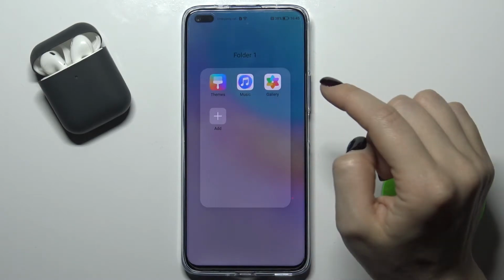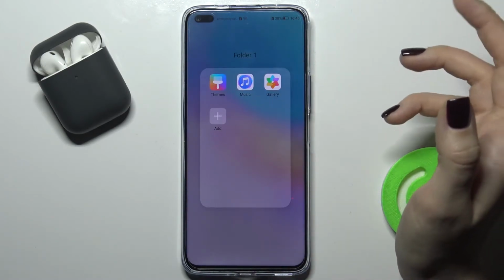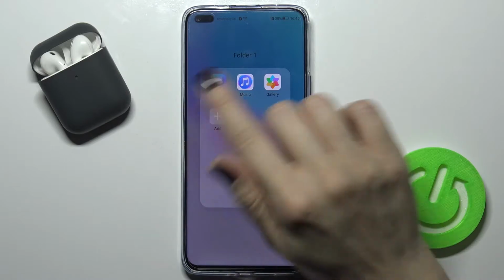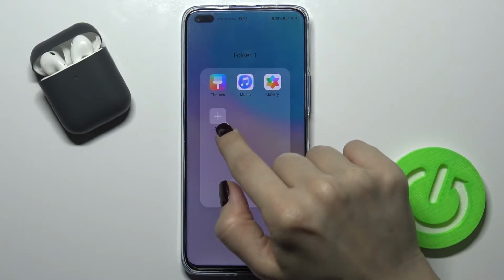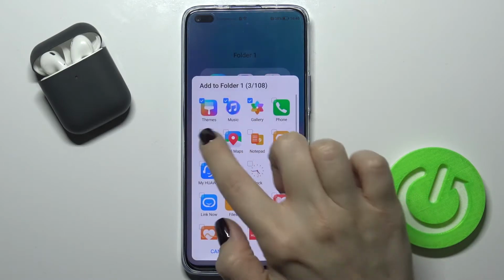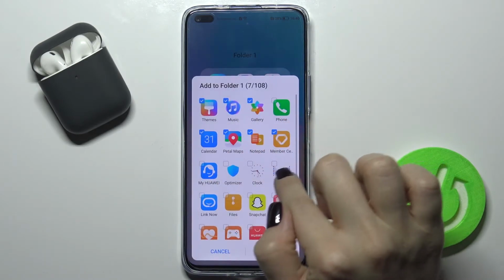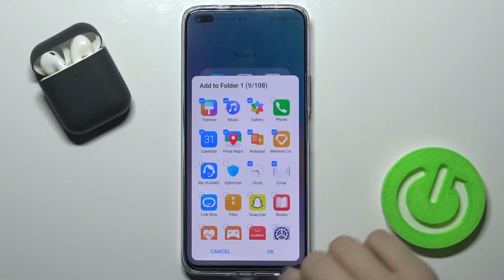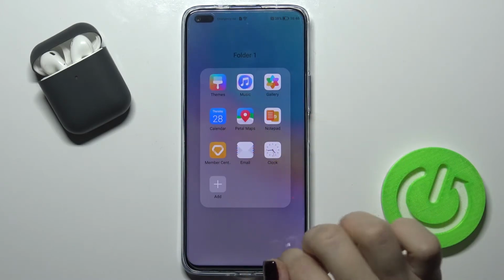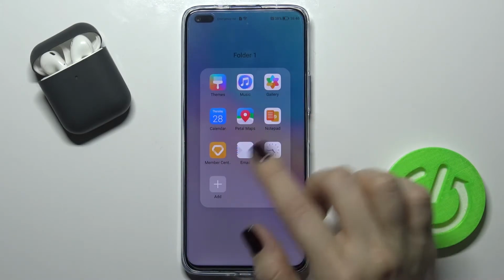If you want to add an application to your folder by the second way, just tap here on the folder and you'll see the plus here. Tap on that, and now you can click on the checkbox and select the applications you want to add to your folder. And now you can see that you got 9 applications here.